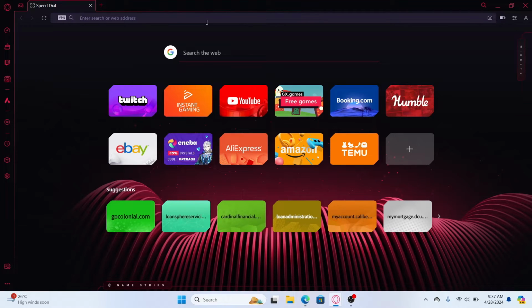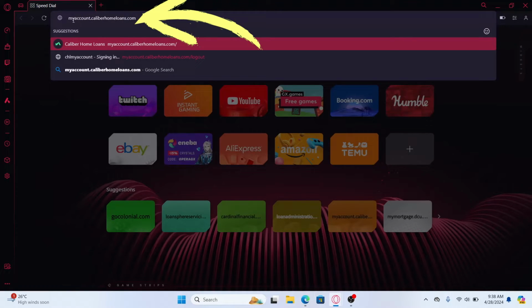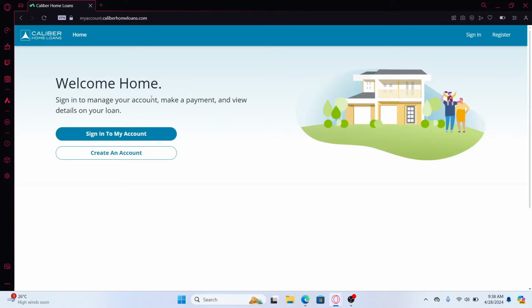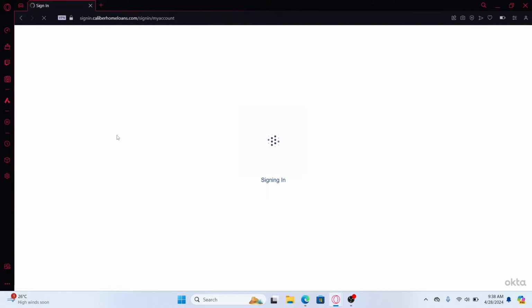First of all, open up your web browser and then in the address bar type in myaccount.caliberhomeloans.com and press enter. You will now be taken into the official website for Caliber Home Loans. Click on sign in to my account and now you will be taken into the login portal.